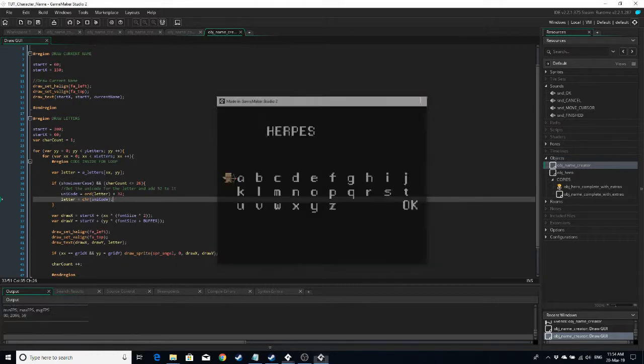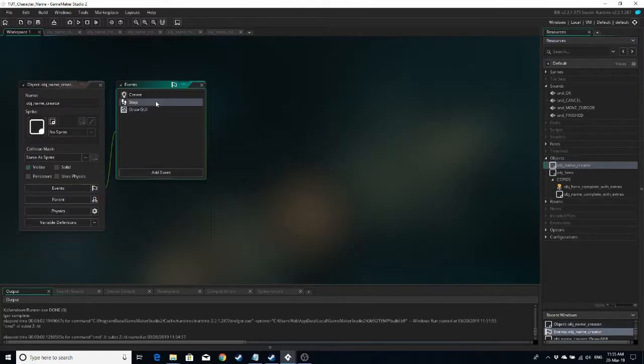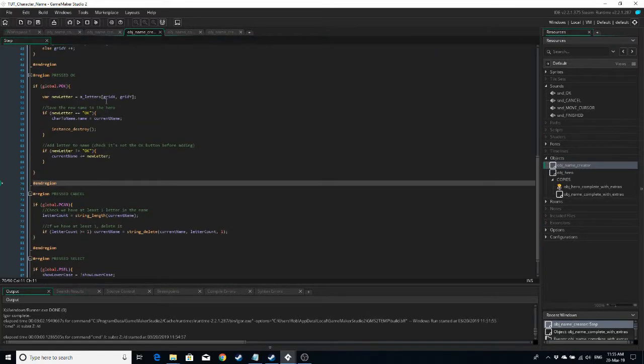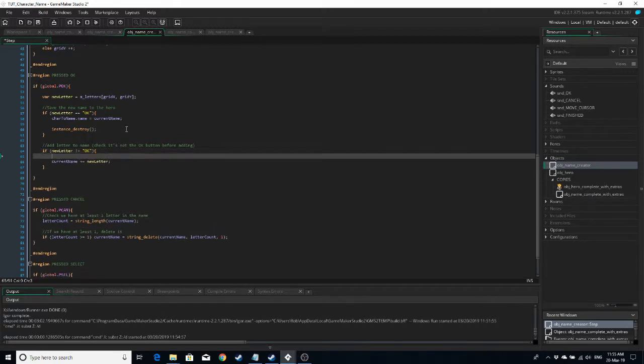Okay, so close this down. We haven't actually changed any letters inside the string. So when the player switches to lowercase, we're going to need to check whether we are showing lowercase or not. And then if we are showing lowercase, then we need to add to the Unicode again. And we're going to do that inside the step event. So pressed OK, if new letter equals OK. No, so here we go. If new letter is not equal to OK, we're going to paste in this code here.